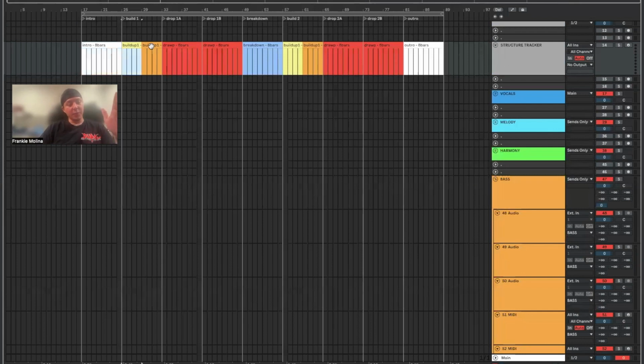This structure tracker is color coded by the amount of energy that should be in that section. So your intro is 8 bars, should have a little bit of energy, not too much. The first half of the build is going to be yellow because now you're going to increase the intensity, and then the second half is going to be even more intense. So the colors here are supposed to tell you how much energy should be in there.